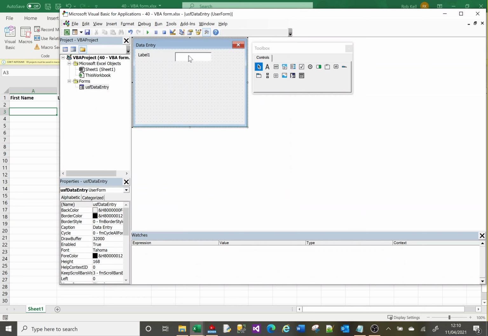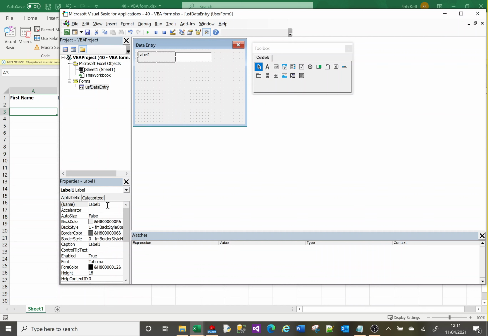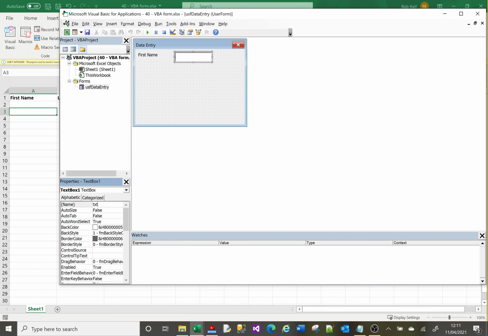So now I've got a label and I've got a text box, and let's imagine this is for the first name column. So let me just click on that. I want to change the name of my label to be LBL, because it's a label, first name. And I'm going to change the caption to say first name, and you'll see now that the text in my label has changed. And then I'm going to highlight my text box by just clicking on it, and I'm going to change the name to be TXT first name.